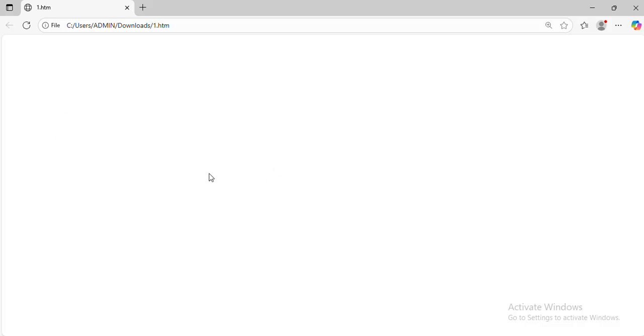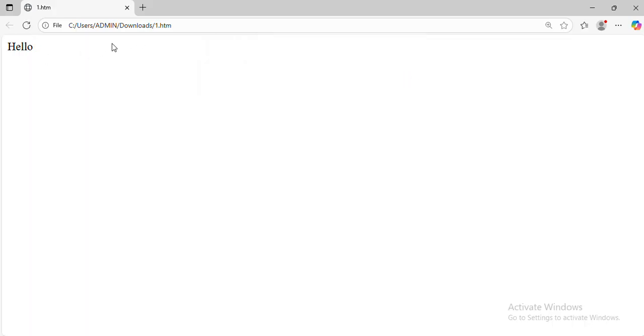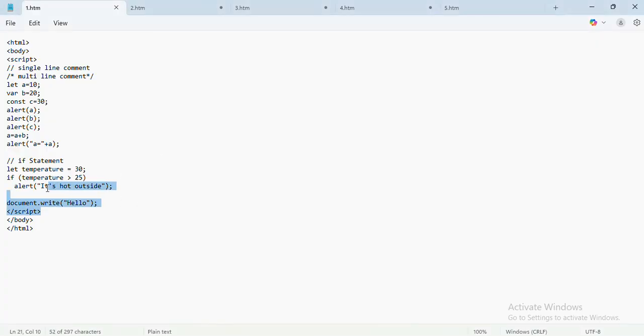So you can see right now the page is empty. So this is alert, alert, alert, and this is also alert, and you can see a hello output on the document. That is because of the document object, and write is a method to write the content on the page. So that is document.write.